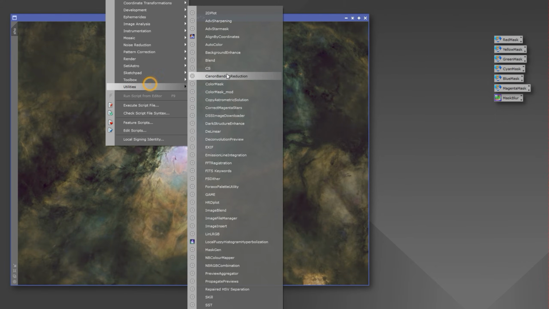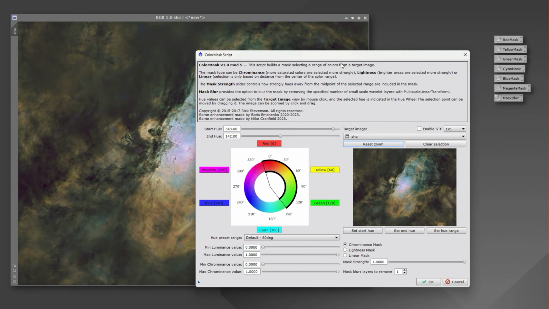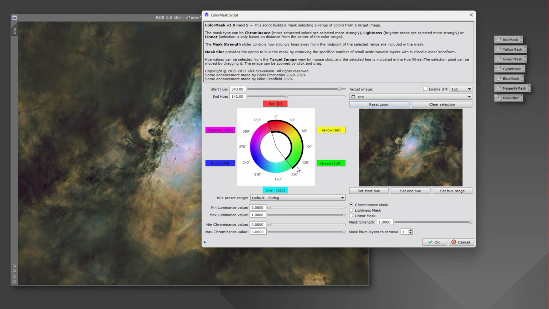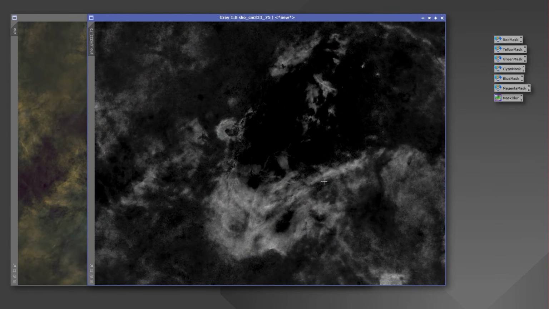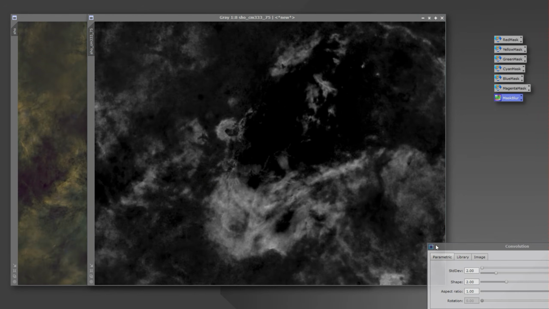I'm going to go ahead and pull up the color mask mod. In this one, we can control a lot more of the range of colors we want to adjust at once. So let's go ahead and make a mask with all the reds and yellows. All right, this is what we get here. You are going to want to blur this quite a bit. Otherwise, you're going to have, again, those steep gradients. So I'm going to use convolution.